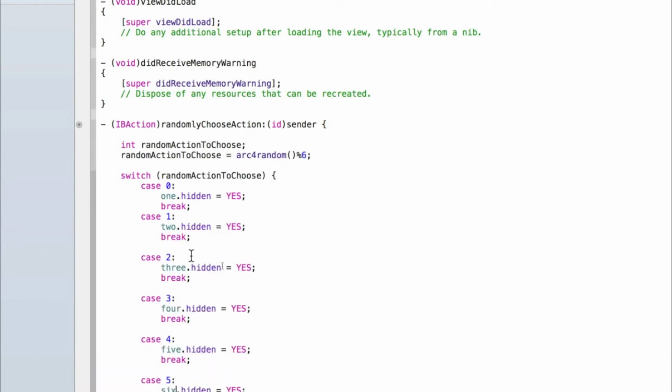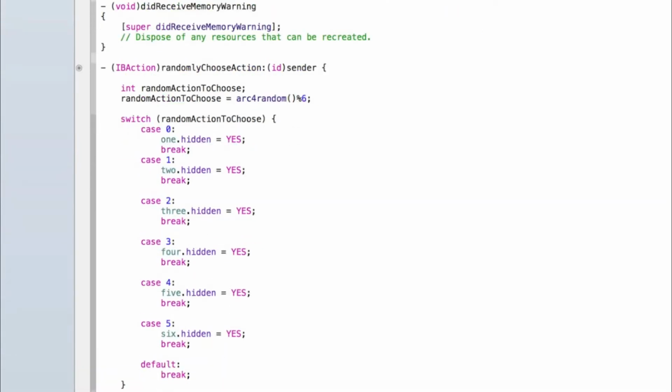Okay, so let me explain what's happening here. We're generating a random number between 0 and 5. And then we're doing a switch, which essentially means if the random number that is generated is 0, then perform this action.